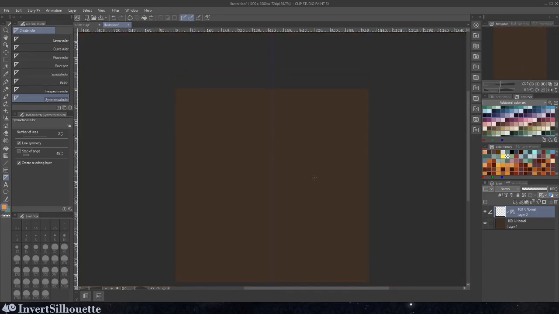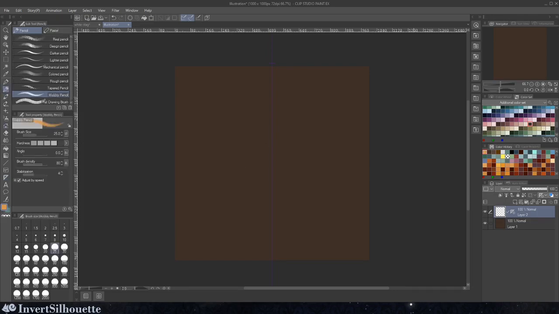So here I have the symmetrical ruler, and you'll notice how it only affects whichever layer you put it on, so make sure you put it on your working layer and not your background layer. So for this particular pattern, I'm going to go with a deer motif, and now is the fun part. You get to draw whatever you'd like for your pattern.